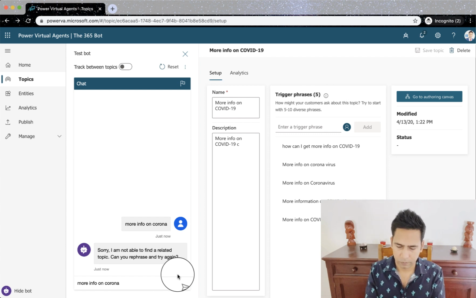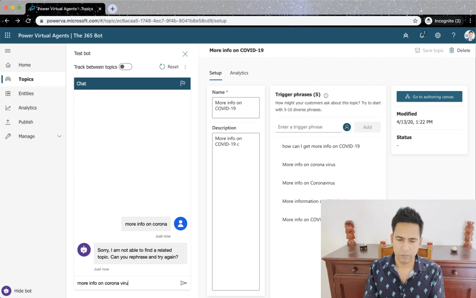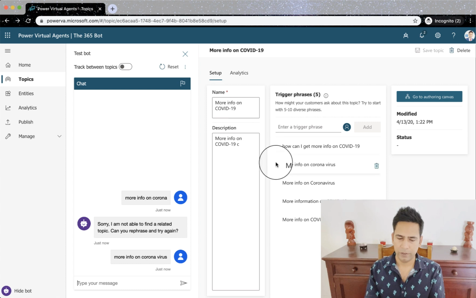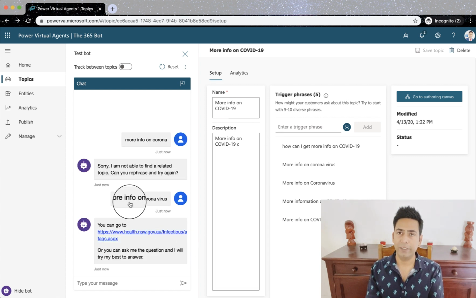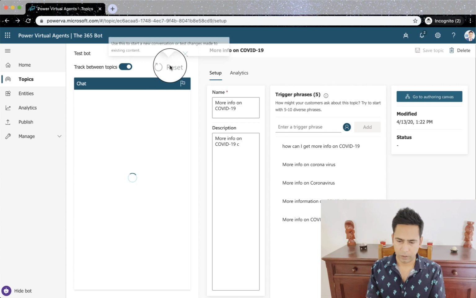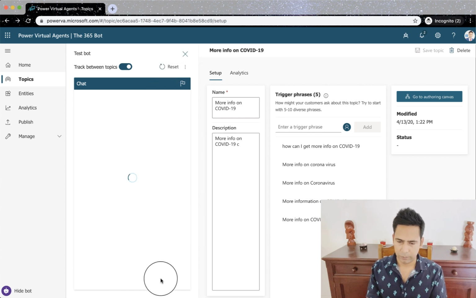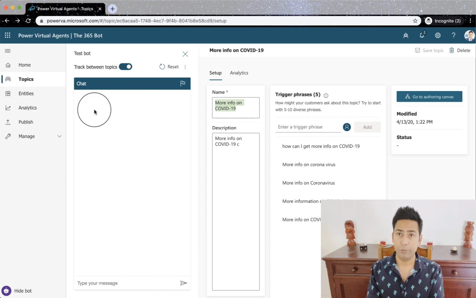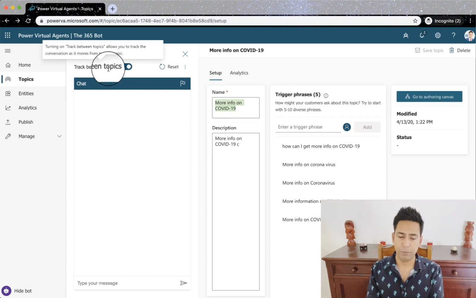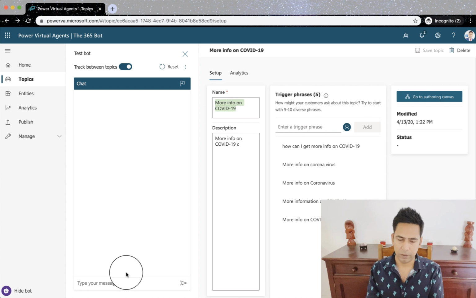See, so I've said more info on coronavirus. Let me just do track between topics and reset it. And let me just copy this. So I've explained track between topics in my previous episode. You can go there to learn more about it. So I'm doing this. Let's see what happens.